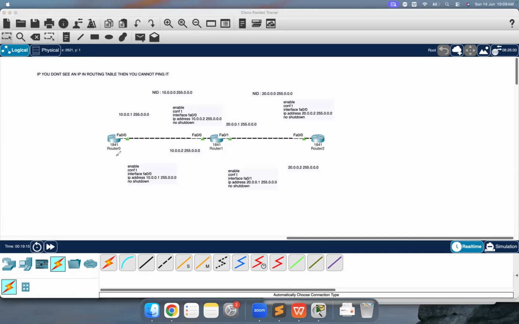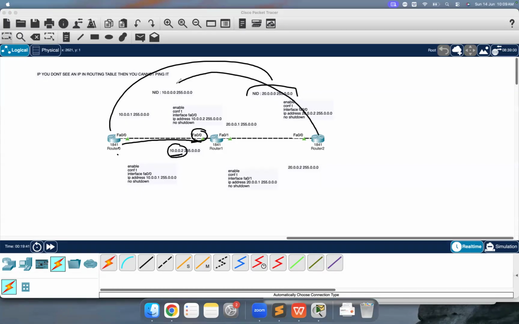Now we'll go back here, to R0. We'll tell R0, hey R0, to reach this network 20.0.0.0 255.0.0.0, what is the next stop IP? Isn't it this interface IP? I can tell R0 to reach this network, go via this IP 10.0.0.2. In the same way, I'll come to R2 and tell it, hey R2, to go to this network, go via which IP? Clear? Yes.